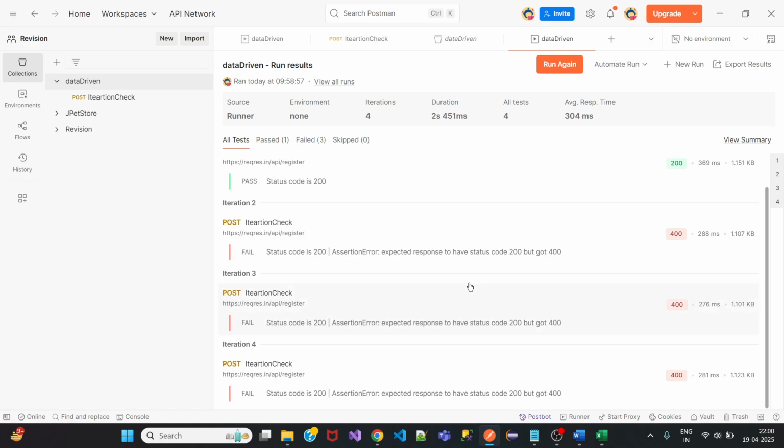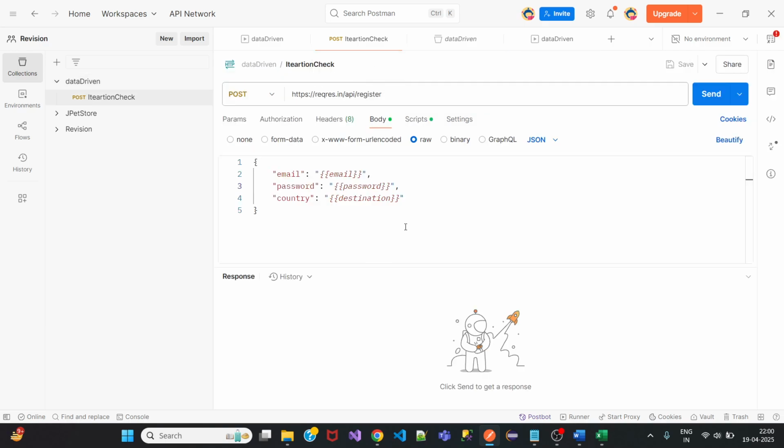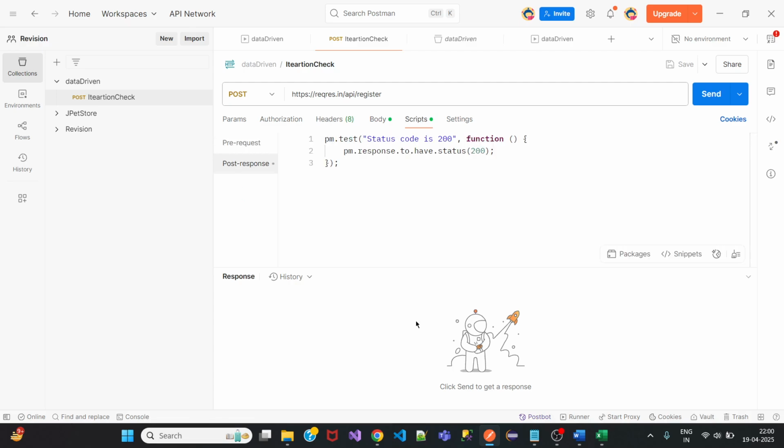Ashish, can you go to the post iteration check tab and the scripts? So what I wanted to ask you is, for example, the first is the valid scenario, so we have written 200. For the invalid one also, do we need to write an assertion that the required status is not 200?